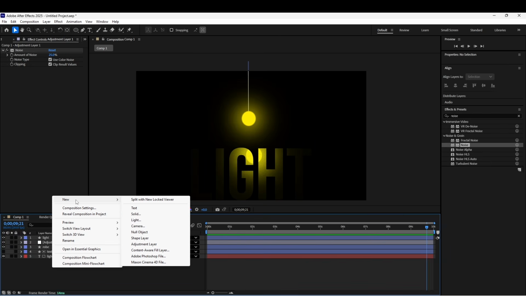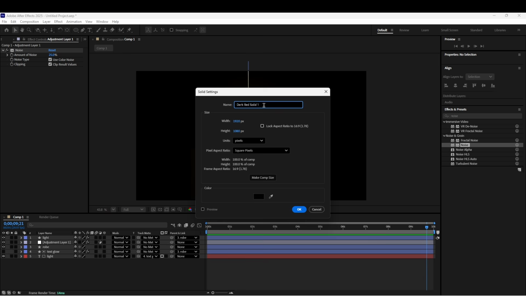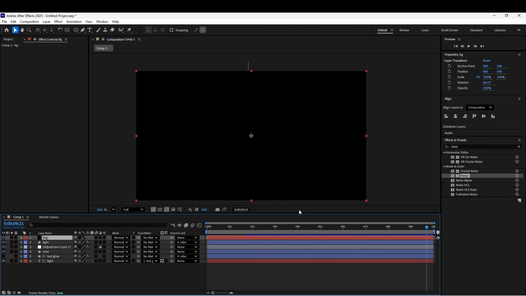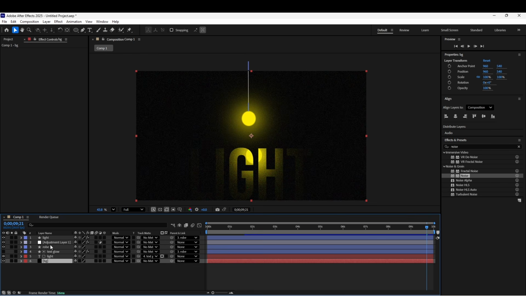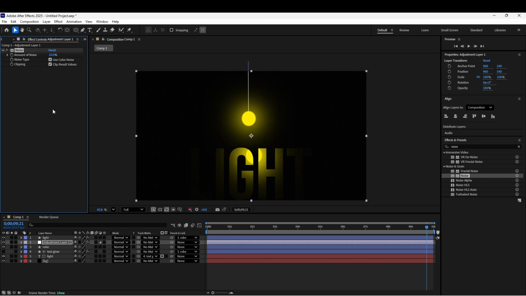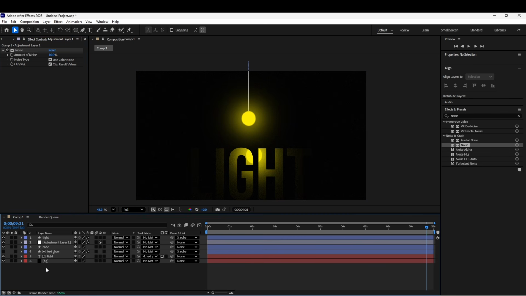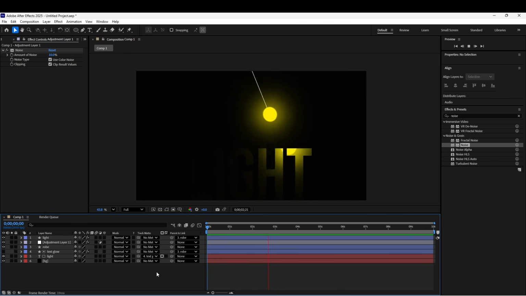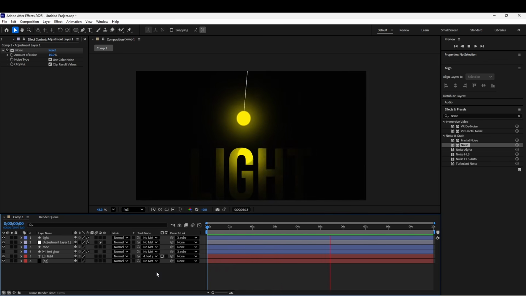Next, I create a solid color layer, rename it BG. I use a black color so the light effect is more visible, use it as the background, and move it to the bottom of the layer stack. After previewing the animation, I slightly reduce the noise amount because it feels too strong. Our animation is almost at the final stage.